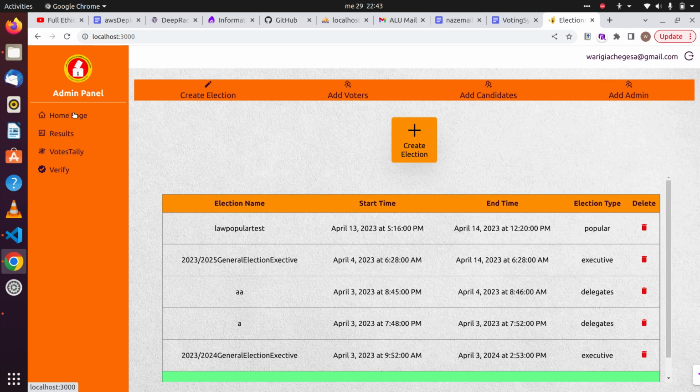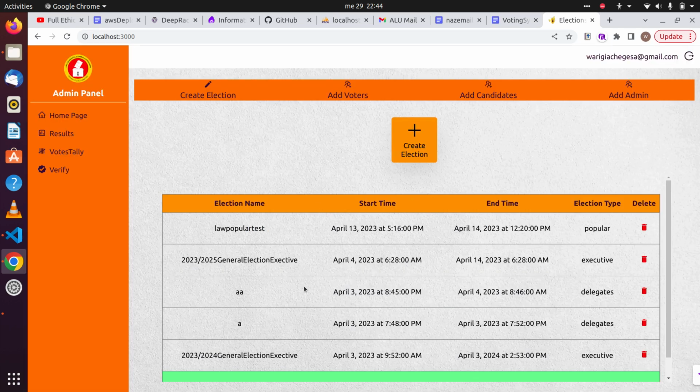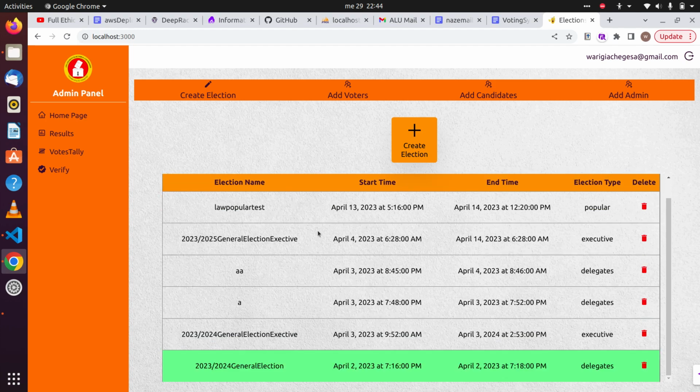Now, to prepare an election, remember you start by creating the election. To create an election, click the create election button. The first step will be to input the election name, then you select the election type. For instance, if it's an electoral college, you start by registering the delegate selection. So you choose the election type as delegate, then you choose the start time and the stop time, then click create election. The election will be created and will appear on this panel.